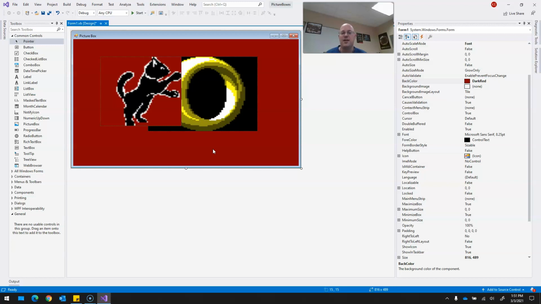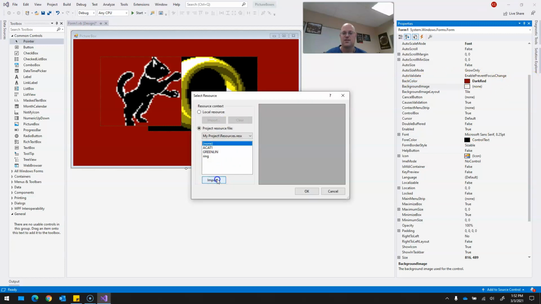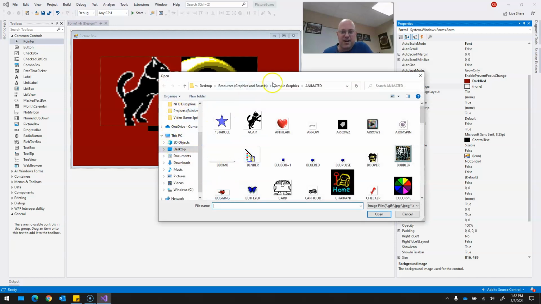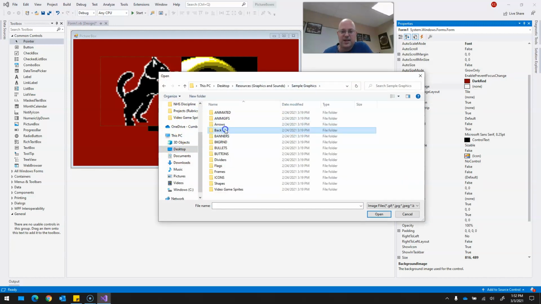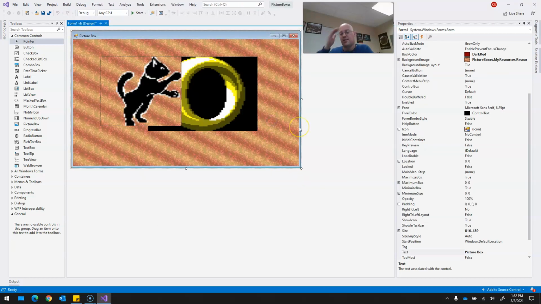Let me prove it to you. I'm going to go to the form's properties. I'm going to go to background image. Import, and then let me pick a background, Sample Graphics, back. That'll be good. Okay. You see what I'm talking about? When you make the background of the cat transparent, you see all the way through to the form, not the thing underneath. So if you have a couple different picture boxes, the transparency cuts through to what's underneath all the pictures. So it's a limitation of transparency.